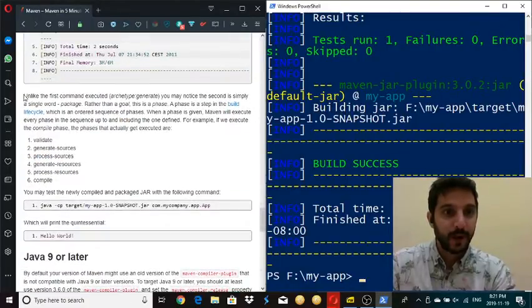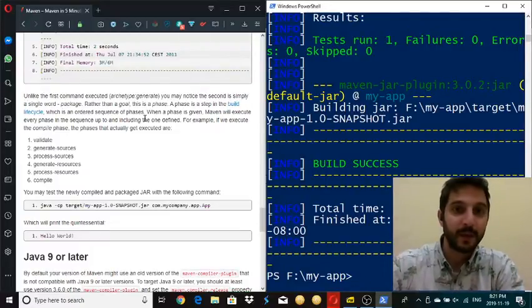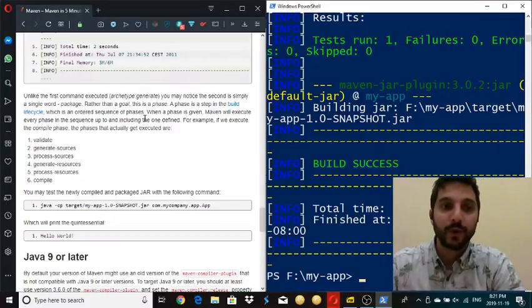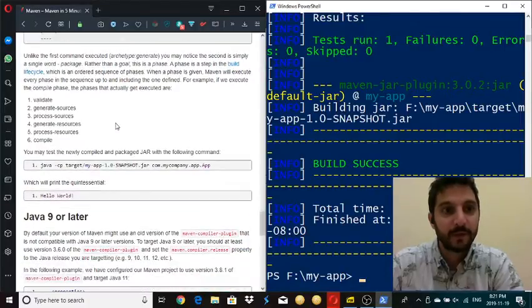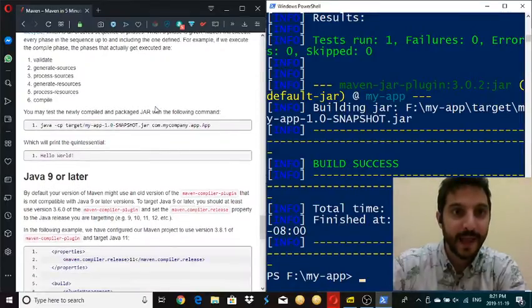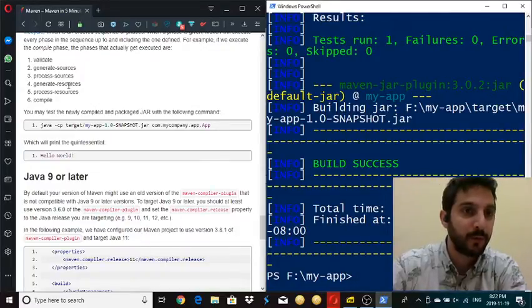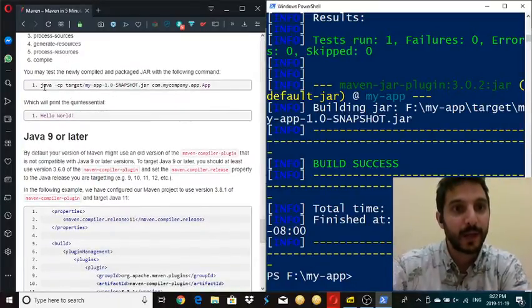Unlike the first command we executed, archetype generate, you may notice this second command is simply a single word, package. Rather than a goal, this is a phase. A phase is a step in the build's lifecycle, which is an ordered sequence of phases. When a phase is given, Maven will execute every phase in the sequence up to and including the one defined.